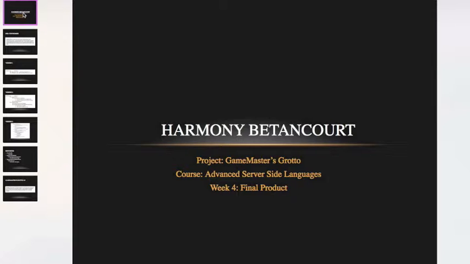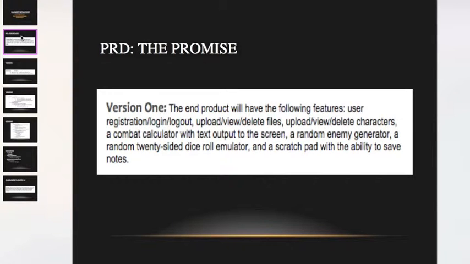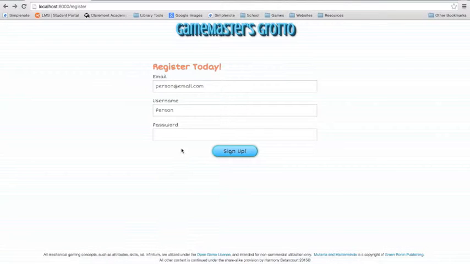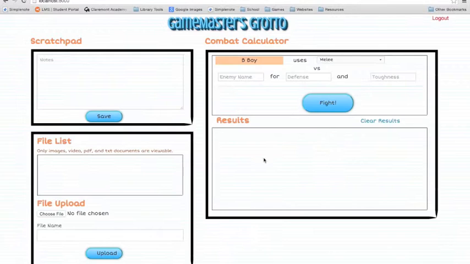In the PRD, I set a pretty rigorous schedule for the month, and I promised that in the end there would be user registration with the ability to log in, log out, upload, view, and delete files and characters. There would be a combat calculator, random enemy generator, dice roller, and scratchpad with savable notes. But by breaking it into sizable chunks every week, I was able to build upon what I was learning to accomplish goals that were reachable with enough time and effort.